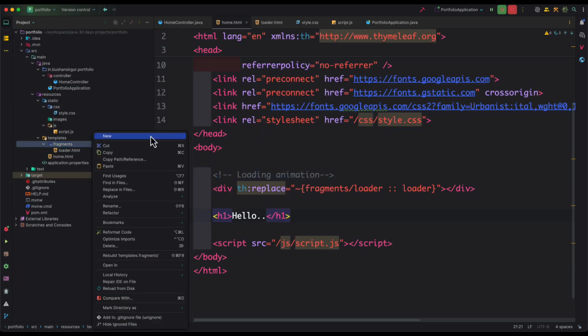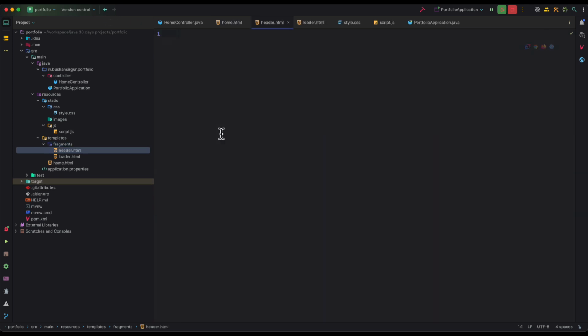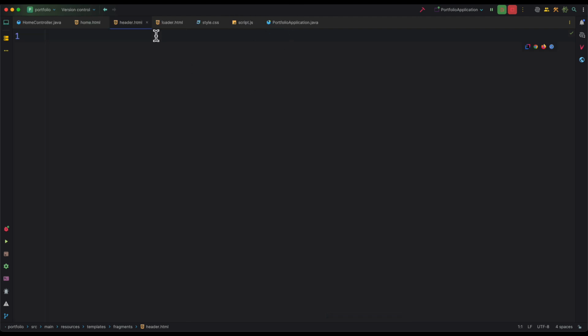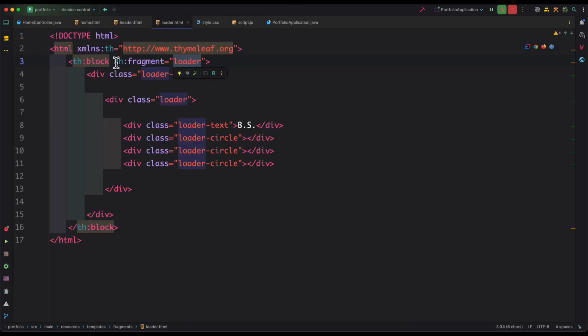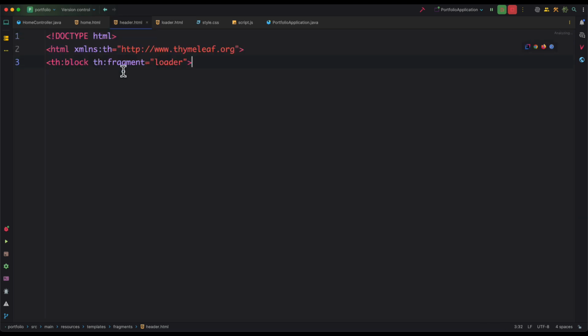Under the fragments folder, create a new file. This is going to be header.html. Let's go to the loader.html. I'm going to copy the first 3 lines and paste it. I'm going to close this Thymeleaf block and also the HTML. Inside this, I'm going to just change this fragment name to site header.